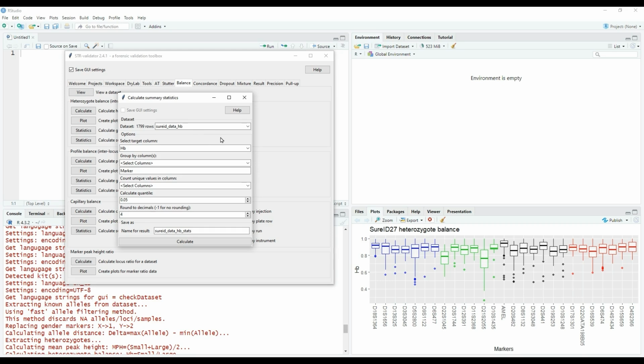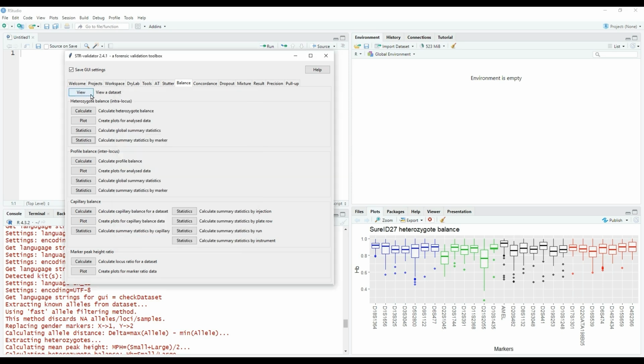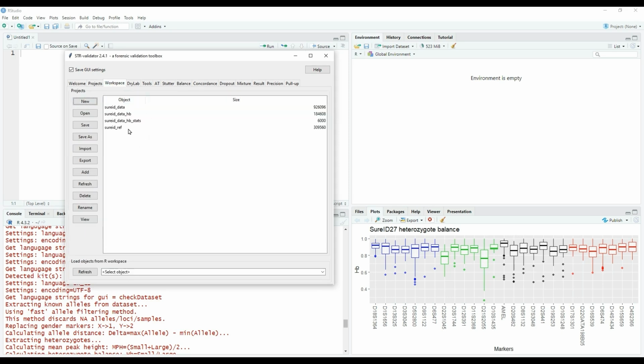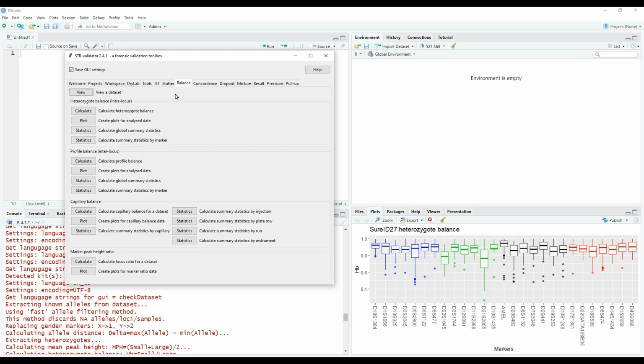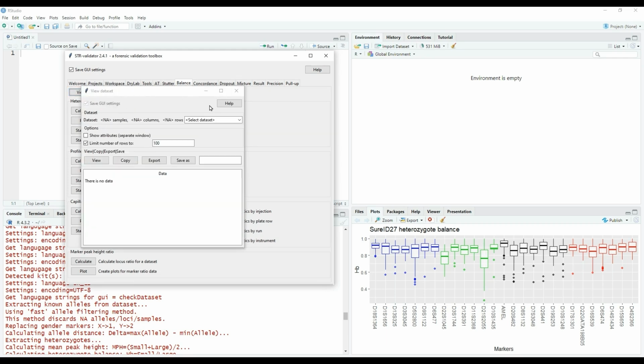The target column for the summary statistics is the heterozygous balance column. And we want to group columns by marker. And we can specify the rounding to a number of decimals. I will accept the default name and click calculate. So now we can view the data, but it's also available in the workspace tab down below here. Okay, so we click the view button to view the data.